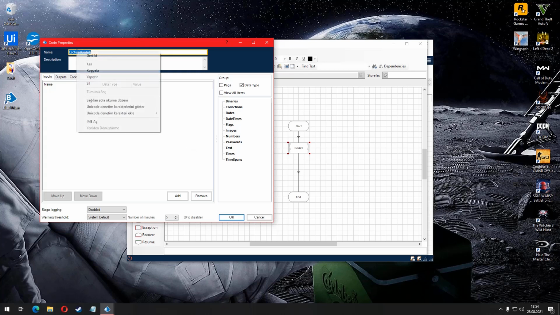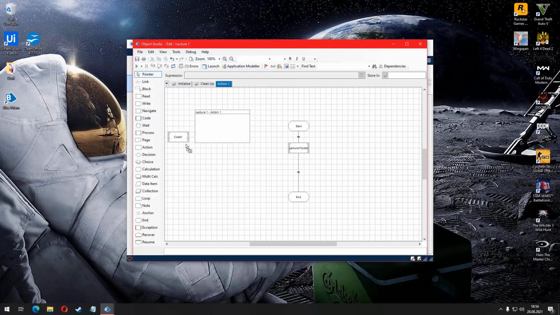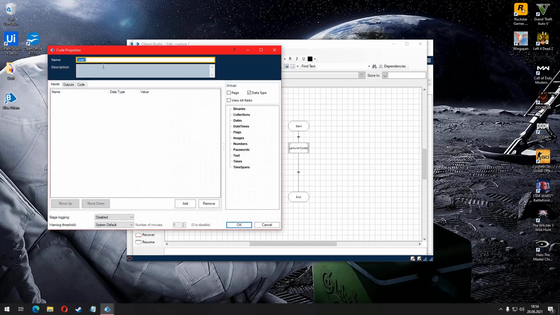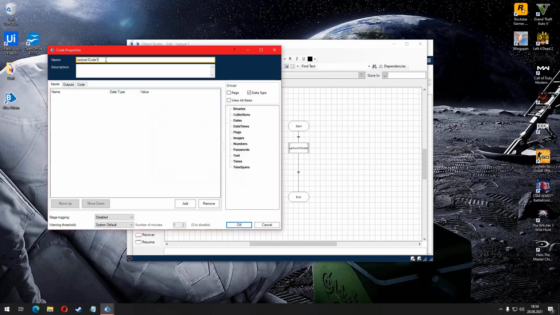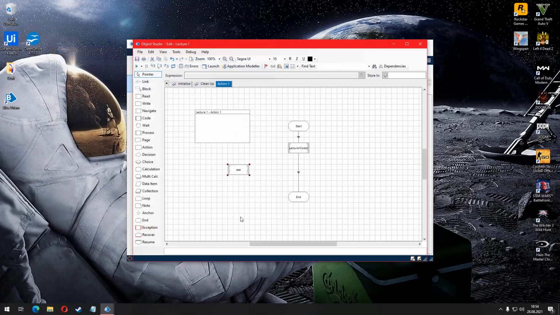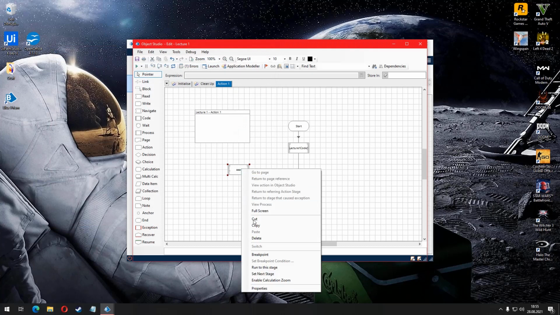Let's demonstrate this by trying to create a new code stage with the name of an already existing code stage. And there it is. Blue Prism states that I must choose another name for my code stage because there is already a code stage with the same name in my object. Let's go ahead and open our newly created code stage.